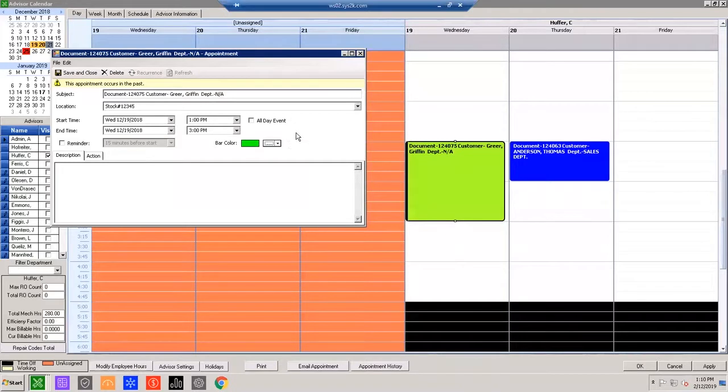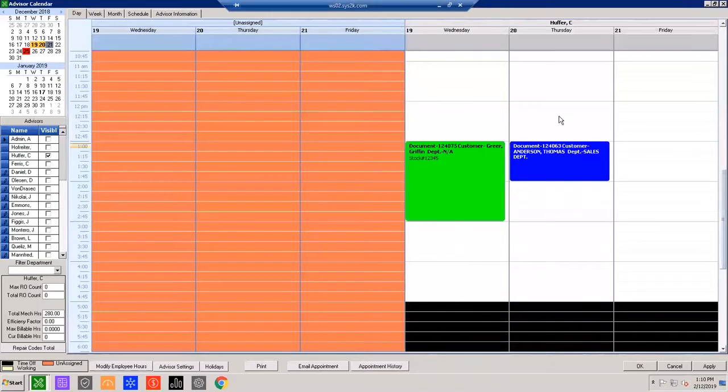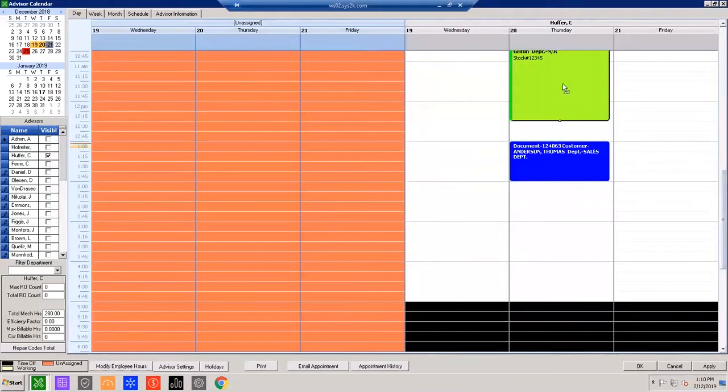Maybe my advisors use some sort of color coding system to know where the invoice is at. But obviously, the invoice status can identify that a bit more easily. But I've saved my appointment. There it is. Again, I can always reschedule it.